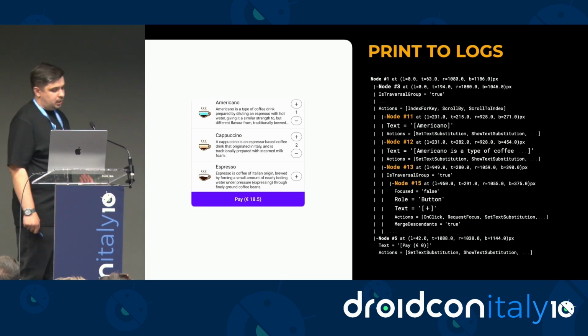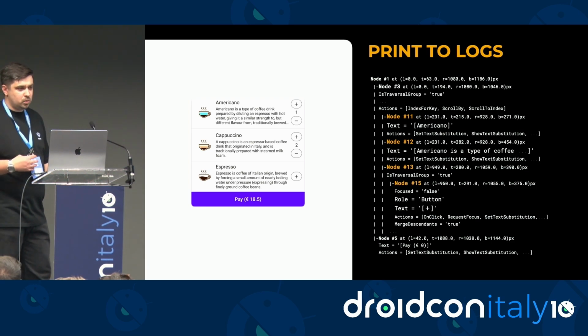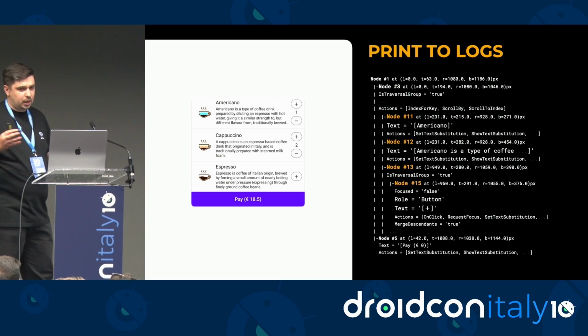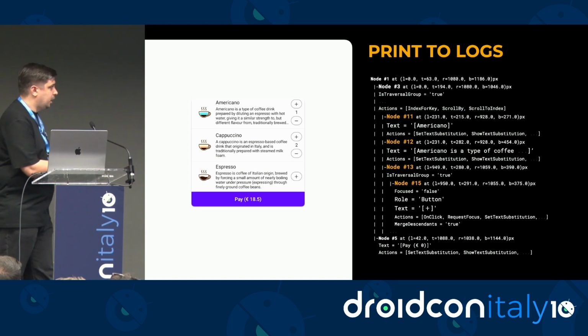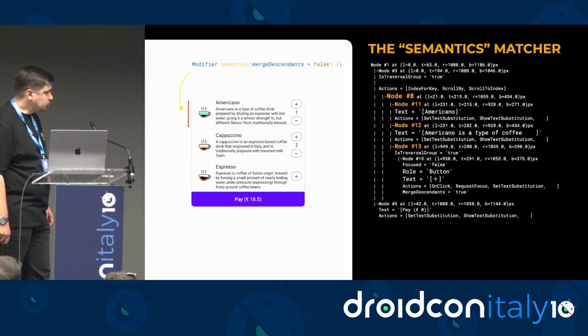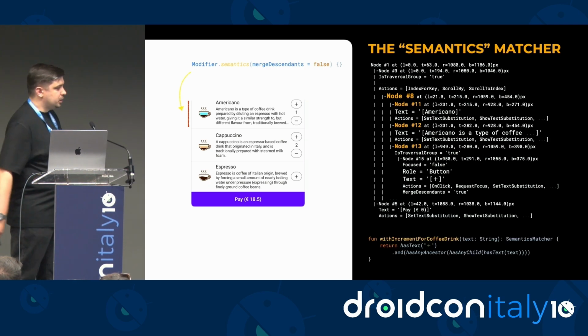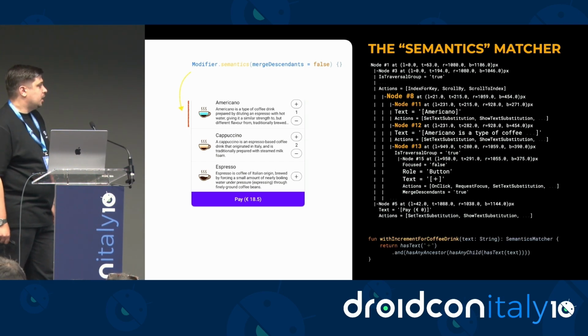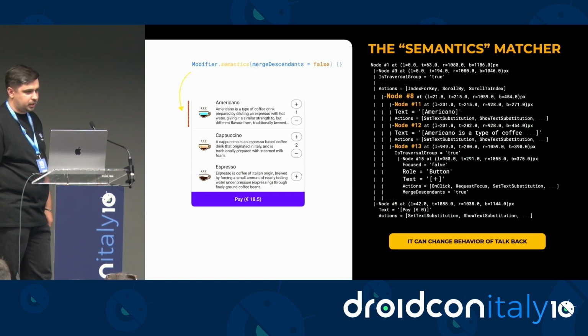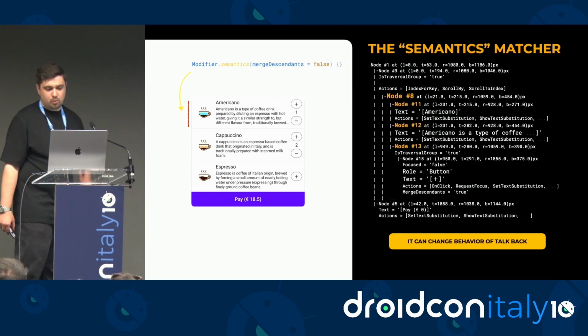And when we try to write our test, we think, okay, maybe somehow we can have a non-flat structure. Somehow we can get a hierarchical structure. And in this case, we can simply create any matchers. And we can do it using a semantics matcher. And in this case, we can pretty easily create any custom matcher. However, the main problem here is that it can change behavior for our accessibility services. In this example, it's TalkBack.